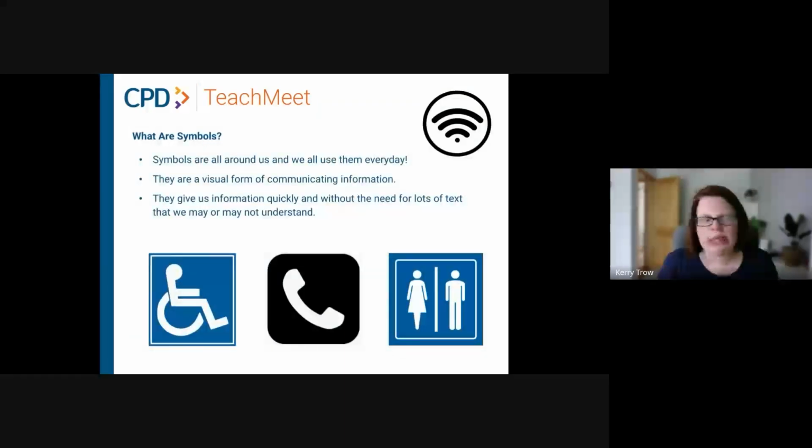Okay, so we're going to have a little think about symbols now. Symbols are all around us and we all use them every day. It's a very visual form of communicating information. They give us that information really quickly and without the need for lots of text that we may or may not understand.